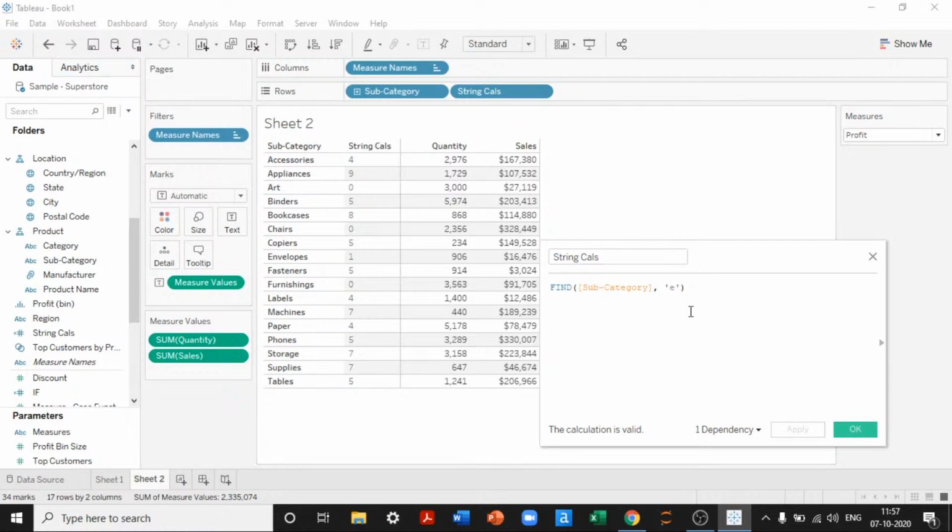We can also specify where the machine has to start searching. I would like the machine to start from the fifth character of the word. So if there are any E's after the fifth character, which is yes in this case, it will produce the index position of that particular E. See here, it has given me 10. In the 10th position, we have another E in the subcategory.